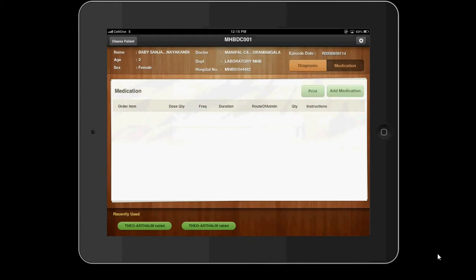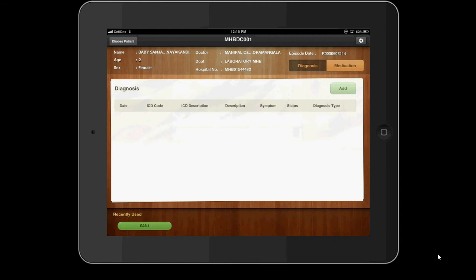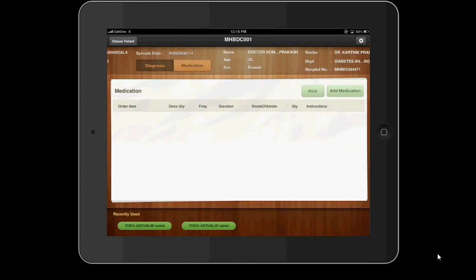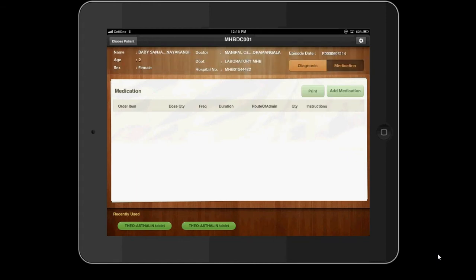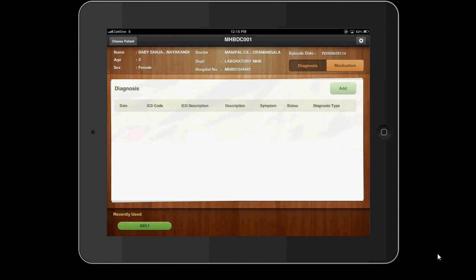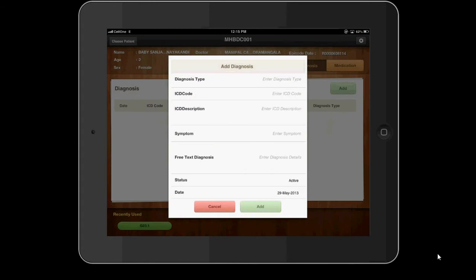So now there are two options that I have. One is entering the diagnosis or entering the medication for the patient. These are at a high level the two operations that happen for any outpatient. So on top, you can move on to the next patient or the previous patient just by sliding it. So in this particular case, let me enter the diagnosis for the patient.